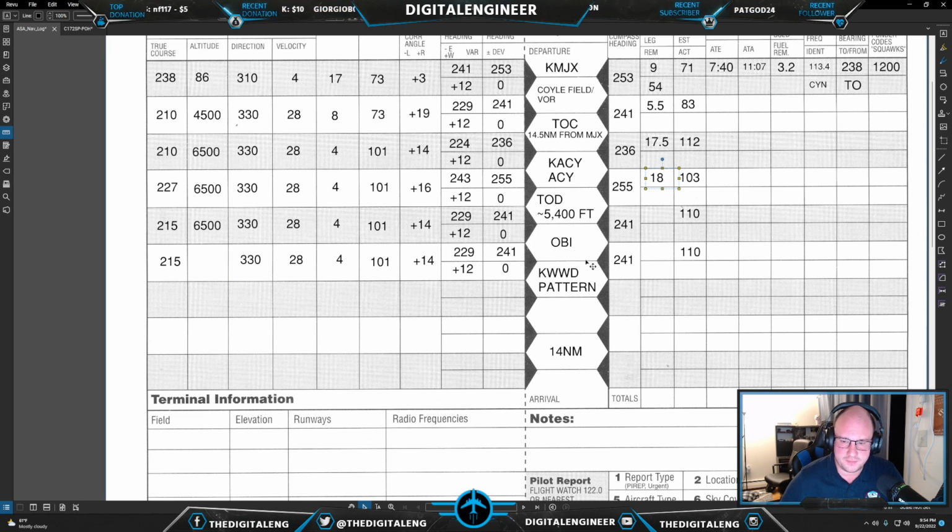It's 18 miles from Atlantic City to OBI. It was another 14 from OBI to Whiskey Whiskey Delta. So I can actually put 14 here, which makes life easy. 14 right here. 14's here. 18 is from here to OBI. It's 20 miles for TOD.